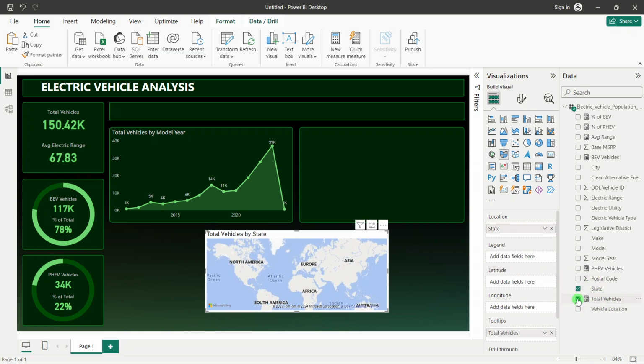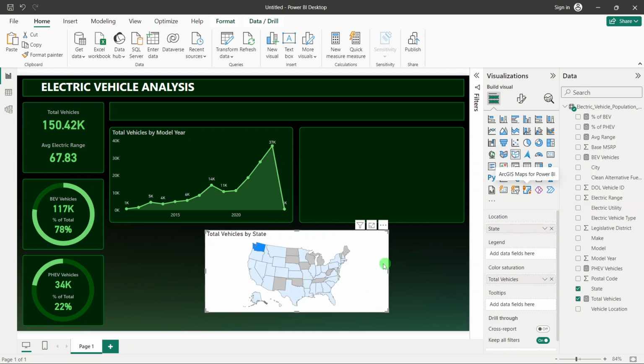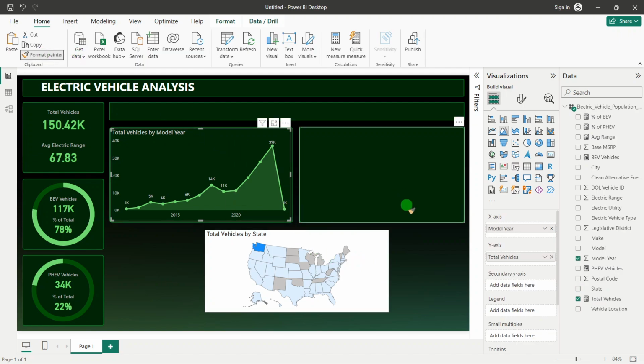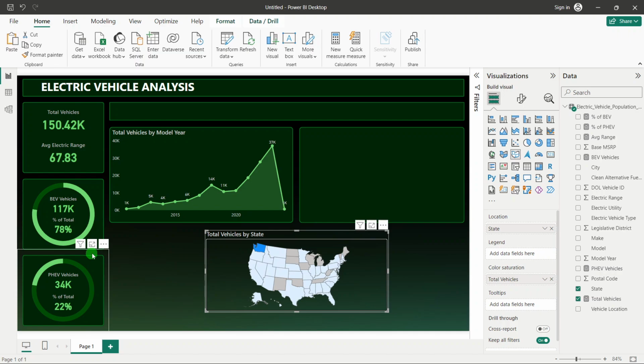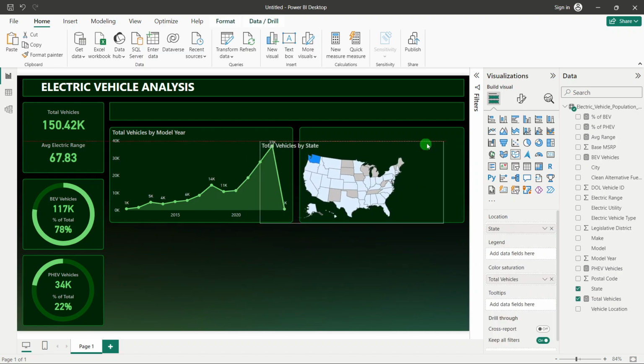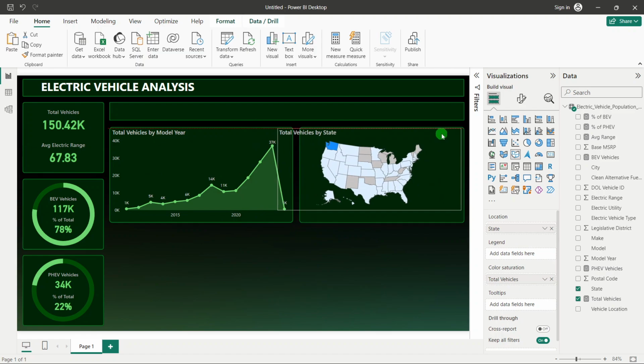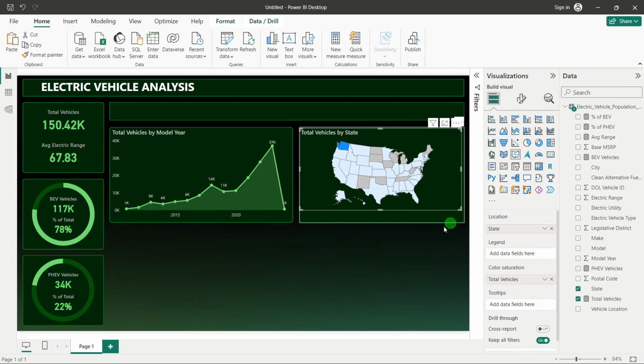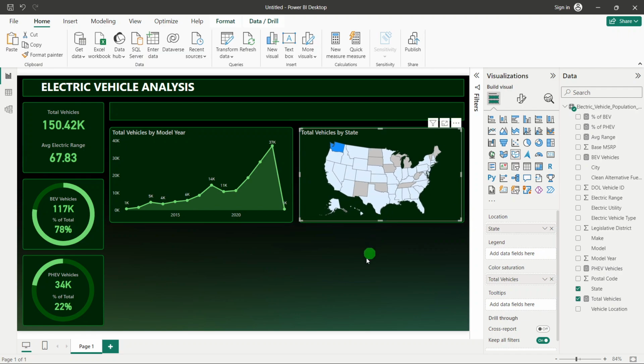Instead of this, we will choose the shape map. So instead of field map we will use a shape map. In the shape map you have to add the state in location, and the total vehicles in the color saturation. Now we will select this chart, click on format painter, and select this. Automatically the same formatting will be applied here as well. Now we will bring it over here, reduce it likewise, and increase it vertically likewise.